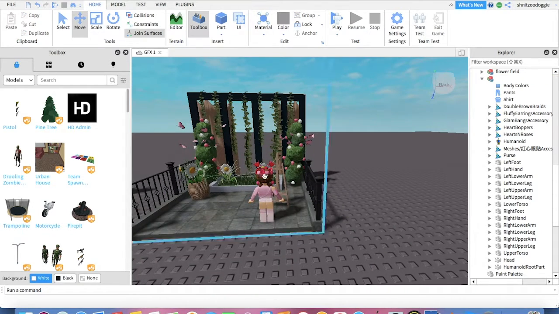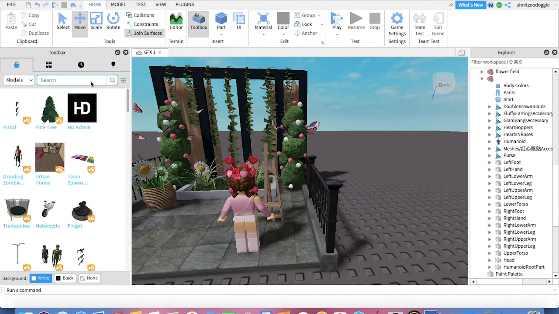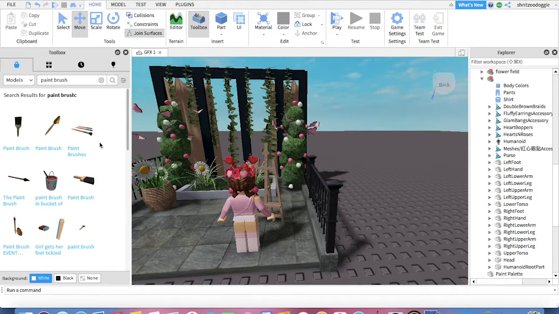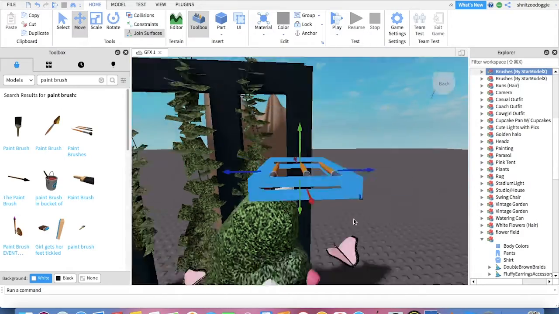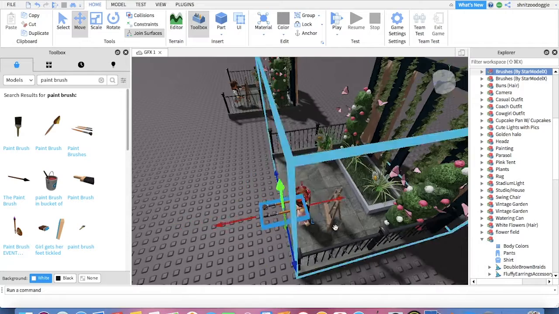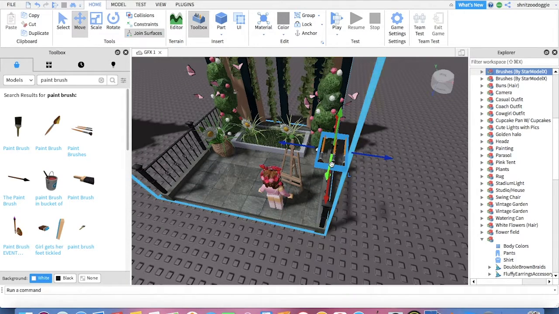And we also want a paint and a paintbrush palette, or a paintbrush and paint palette. So we're gonna search up paintbrush, and the one that we will be using is these paintbrushes made by Star Model X. Since there's 3 of them and we only need 1, I'm going to delete 2 of them. So let's just drag them over here, drag them down a little bit.